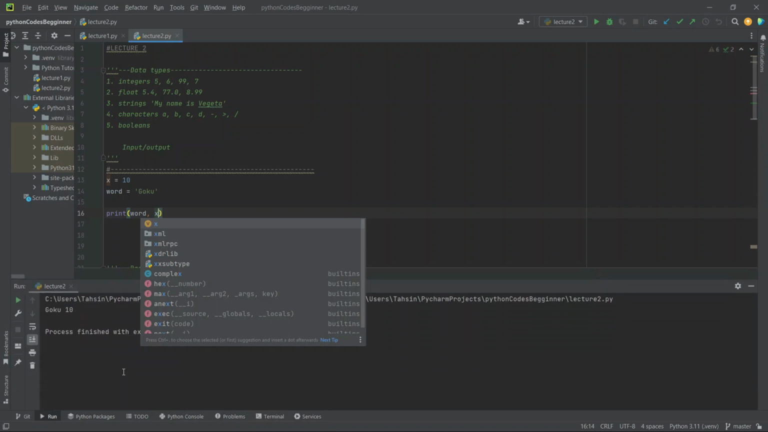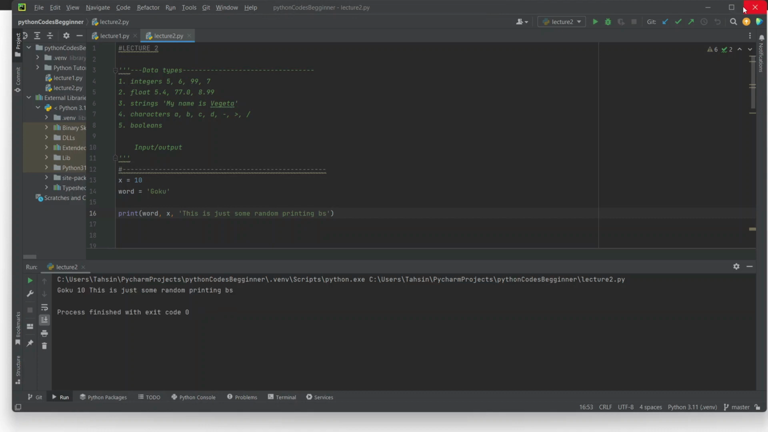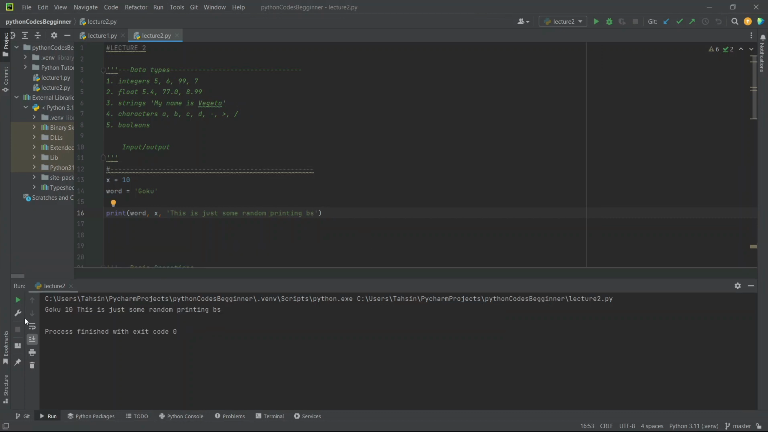So here we have printed it. If you want to add some text on your own, you know how to do it. You can do it like this. This is just some random printing. Now let's try it out and see what happens. So all good, it prints Goku 10. This is just some random printing.